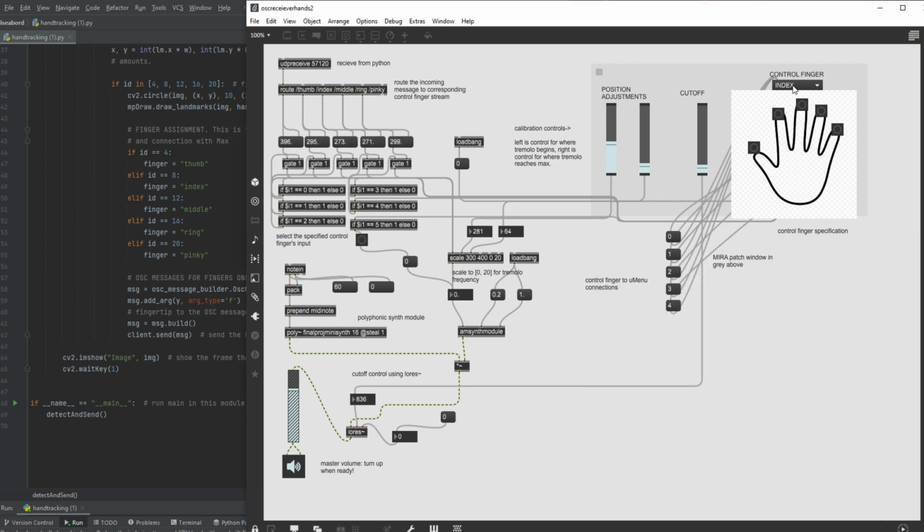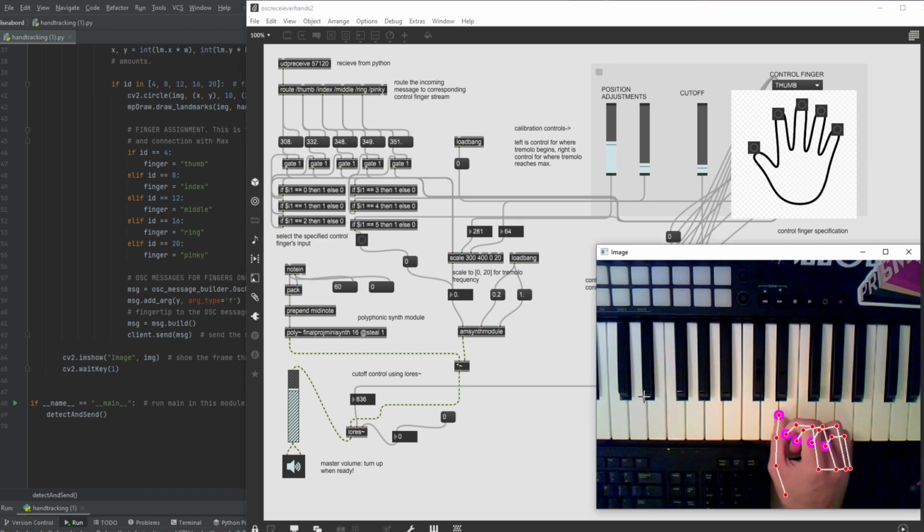So right now it's set to index, but I can set it, for example, to thumb, and then you can see that it's my thumb that would control the sound. So the index finger doesn't change anything. And so we can use all of these controls to fine-tune the effect.